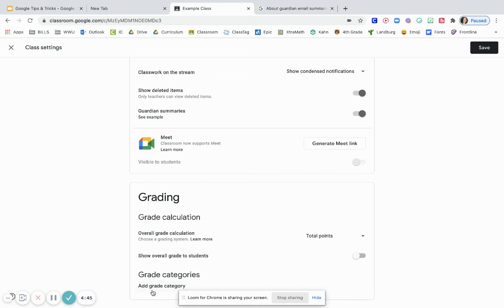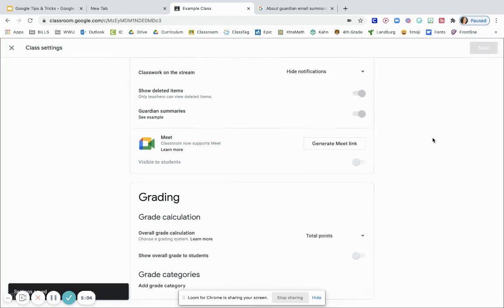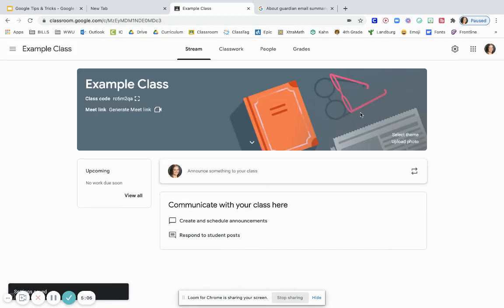You can also add grading categories. You can have homework, assignments, quizzes, tests, and that way they know if you have something that's weighted, how that weight is going to affect their overall grade for the class. So that's it for these. Make sure that you click save whenever you're finished adjusting the settings how you like, and then it'll have those ready to go for that particular Google Classroom.